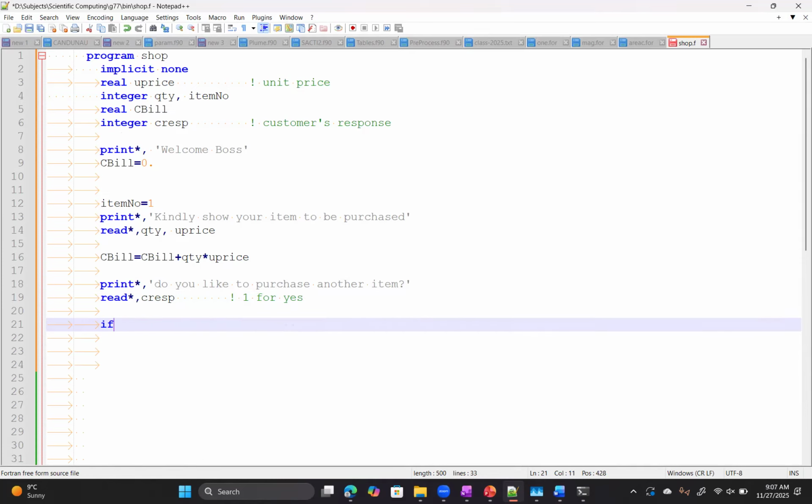So I write here if the customer response is equal to 1, then we have to get the unit price, count the quantity, and then update the bill, update the number of items. Okay, so 1 for yes, and before that, I would like to update the item number. So item number at this stage will be item number plus 1. So the second item has been purchased.